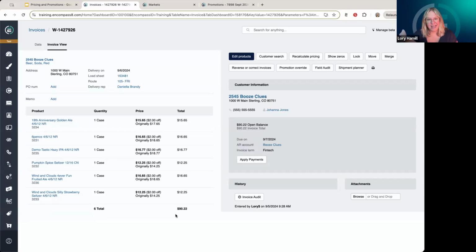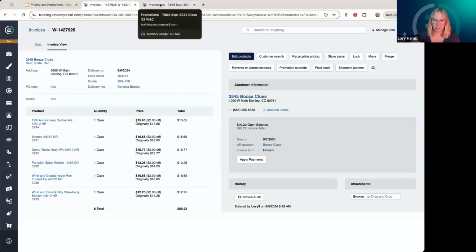Now, let's say the other scenario comes up where we think, oh, it was only our beer that was supposed to be $2. It's actually $1.50 for the seltzer products. So we can actually edit this promotion and we're going to go back to it. So I'm going to close down this markets tab because we don't need it anymore, but I'm going to leave my invoices open and go back into the promotion.